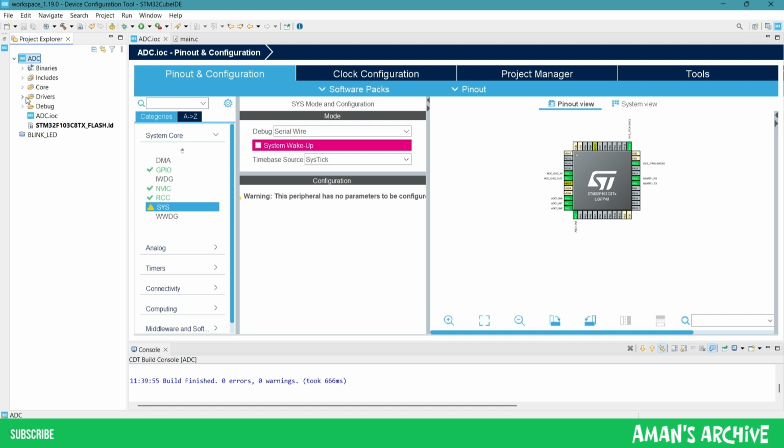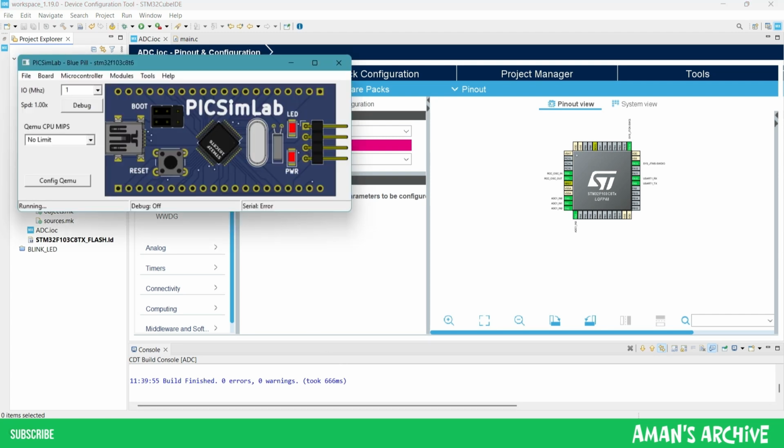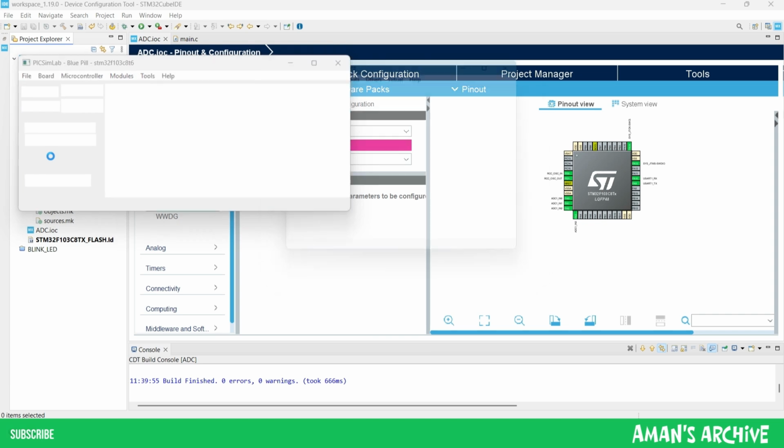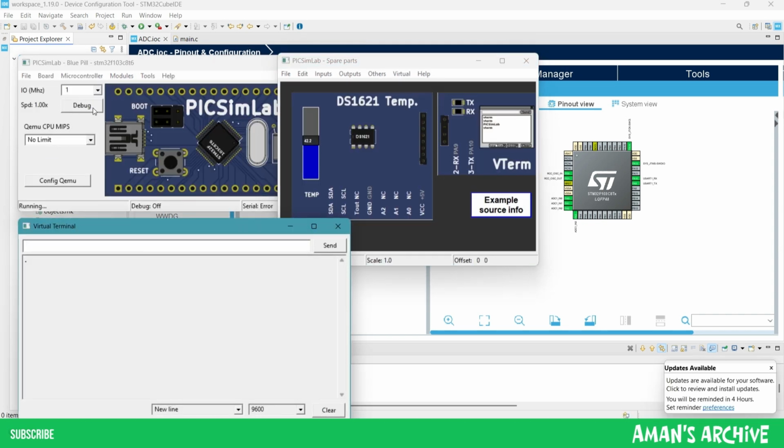Now let's build the project. And there we go, build finished, 0 errors, 0 warnings. To test this without real hardware, we'll use PICSimLab, a microcontroller simulator. Open it up and select the blue pill board with the STM32F103C8T6 microcontroller.